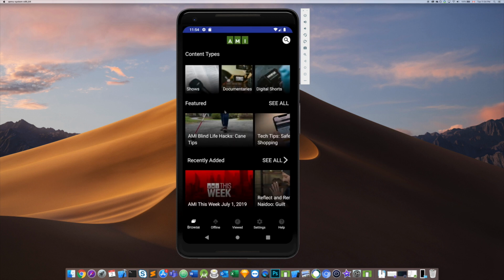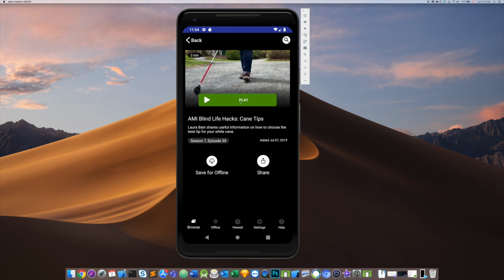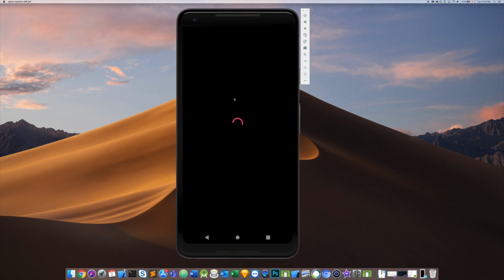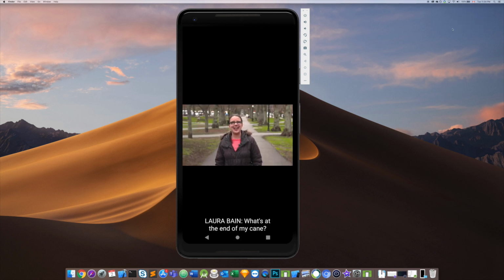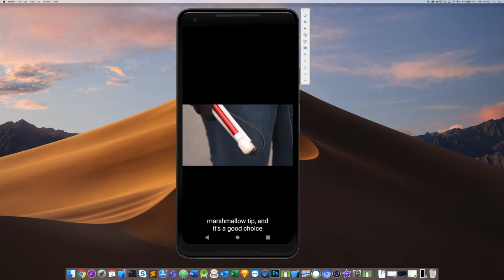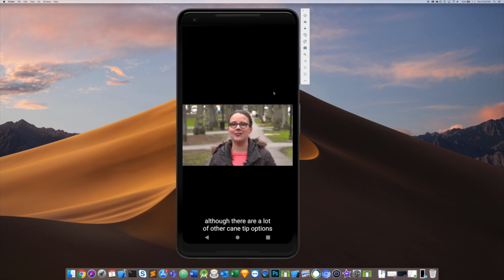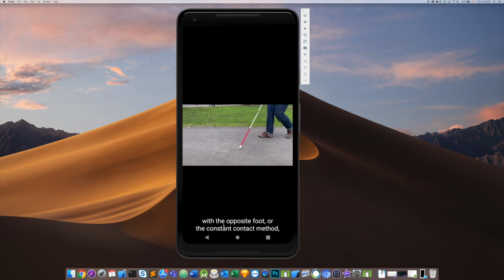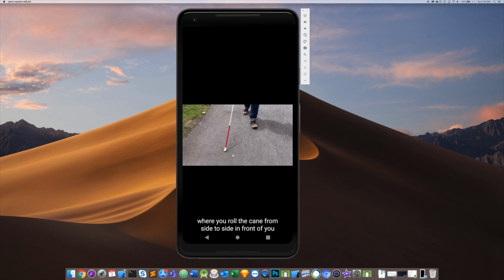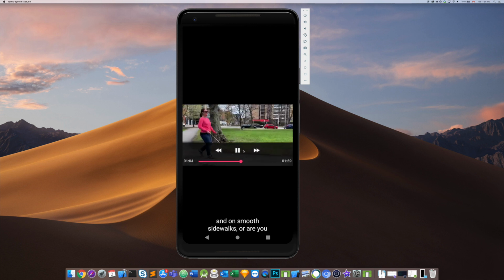Let's start with video playback. Let's open an episode of a featured video. Let's start with this one, the latest one, and let's click play. Let's give it a couple of seconds. As you can see now, the video plays back, and we have subtitles here in the bottom area. I'm sorry that I can't capture audio at this moment, just my voice. So we have video, we have controls, we have subtitles.